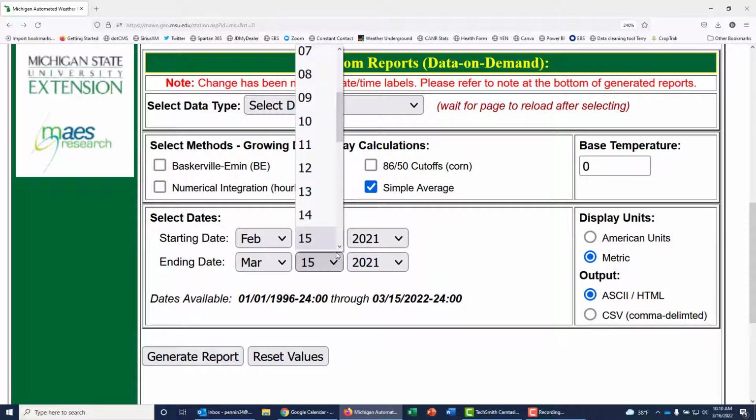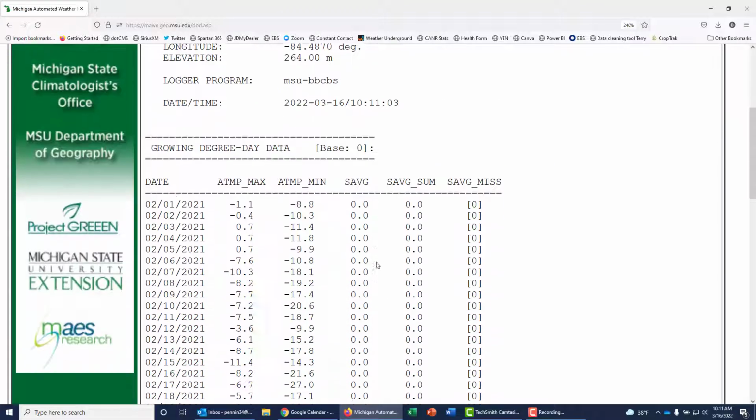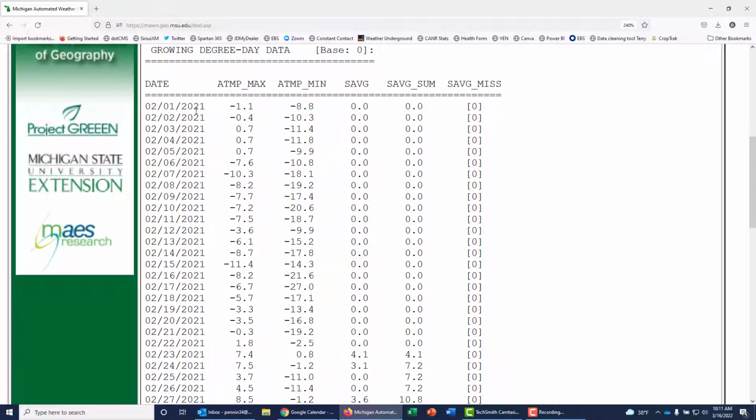And I'm going to move this a little bit later to make sure I capture the 7 days in a row. So I'm going to take this all the way to the end of March. So we're going back to 2021 at this East Lansing location. I'm going to generate the report. Here's the report. We got the same columns. Now notice this is 2021 here.